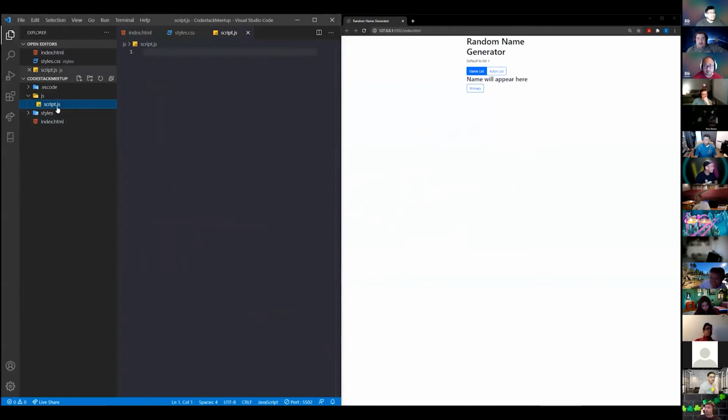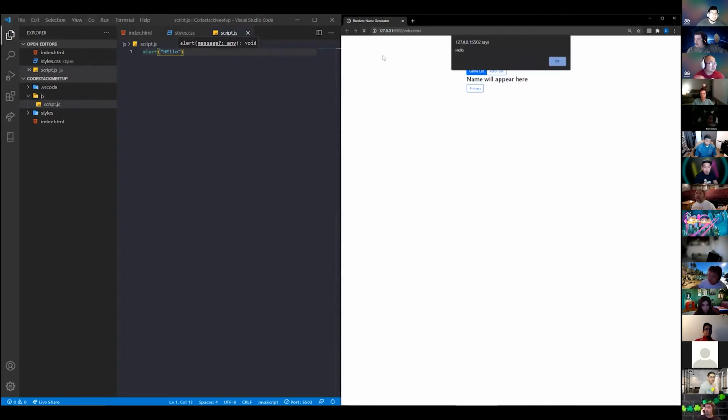Alrighty, so we're going to click over to our JavaScript file on this hierarchy here. It should be empty. We're just going to check to make sure that this JavaScript works. We're going to type alert, with parentheses and double quotes, and let's just put hello. So now when we refresh our page, or it might just do it for you automatically, we should get an alert that says hello. Is everyone able to get that?